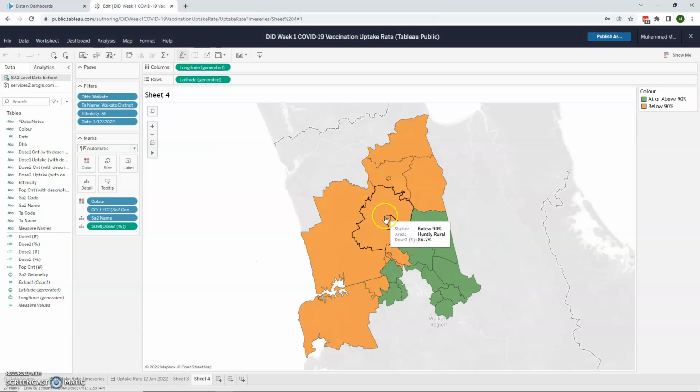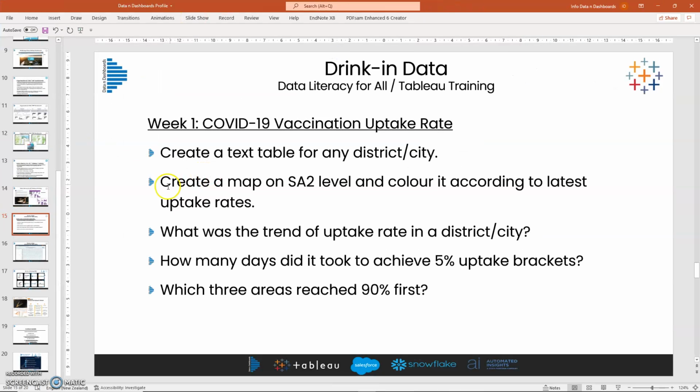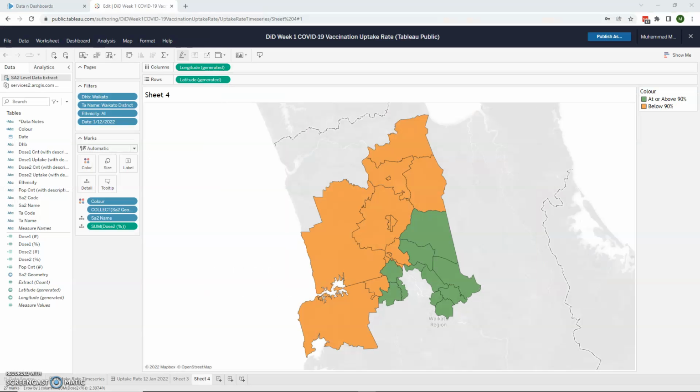There you go, perfect one. So that was our second task on our list. The third task on our list is to find the trend of uptake rate in district or city. So basically we want to make a trend line.